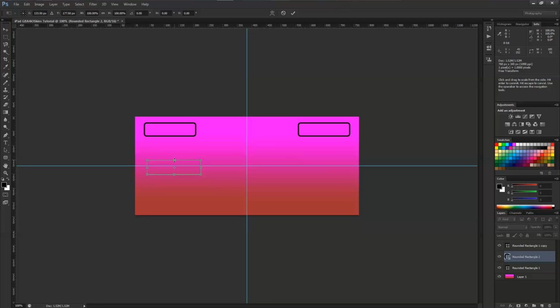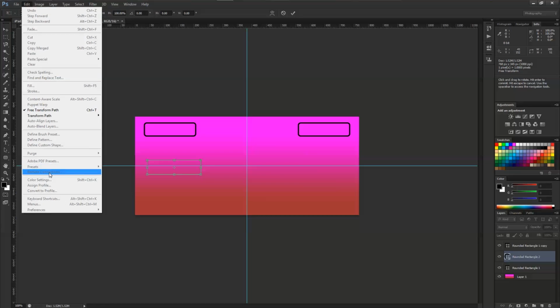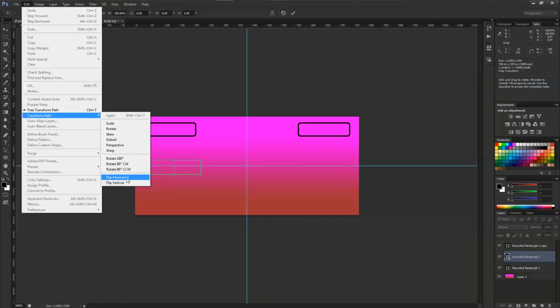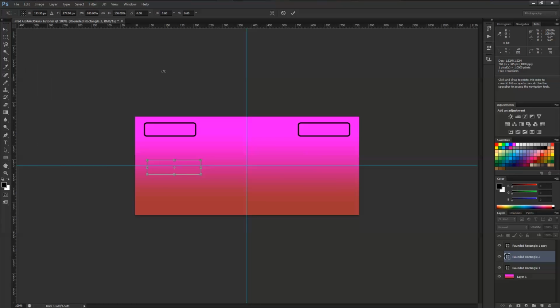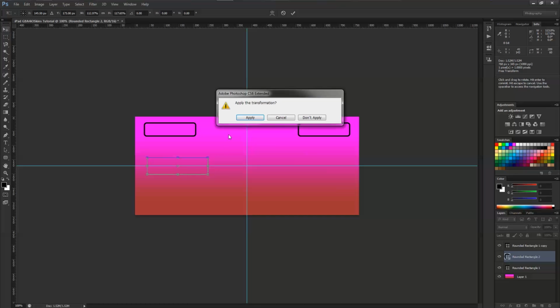Transform it by hitting Control T, or you can always go up to Edit and you'll see Transform Path, and you can hit Free Transform Path. That's what I'm on right now. So let's just transform this. That was a 15. I'll just increase it by a little. It doesn't really matter how much you increase it by. Just make it look good. Make it look like you would be proud to use and call this your skin.